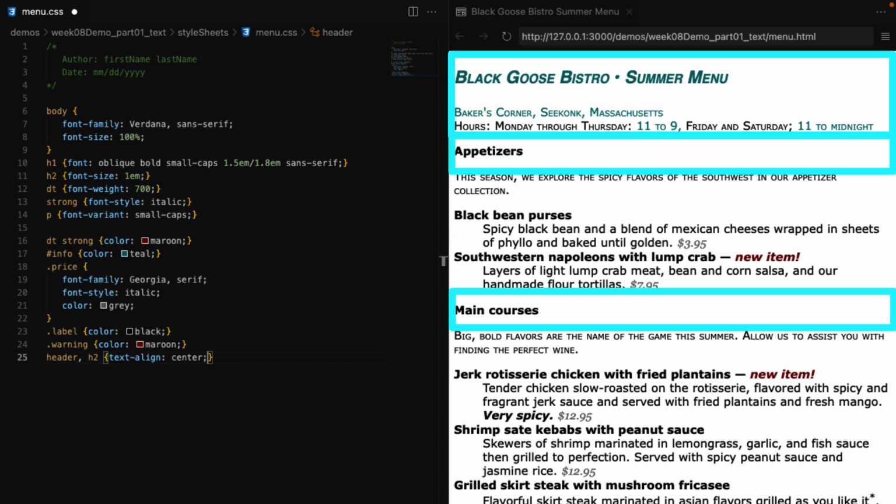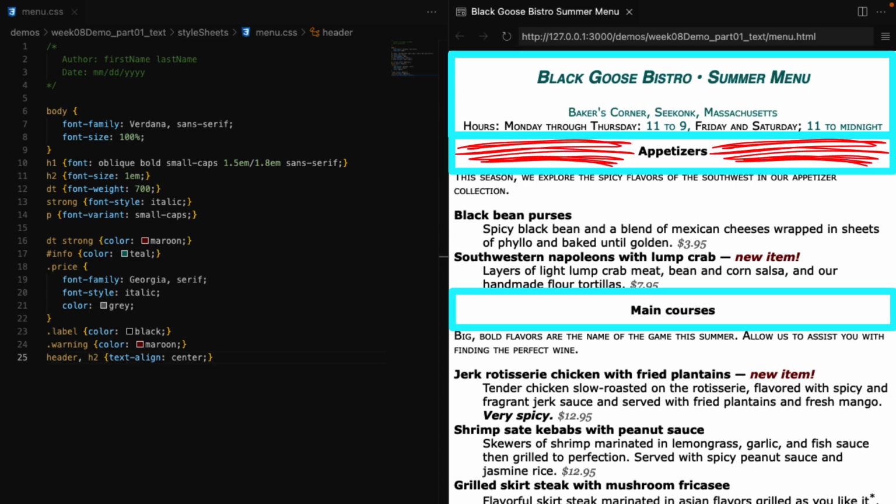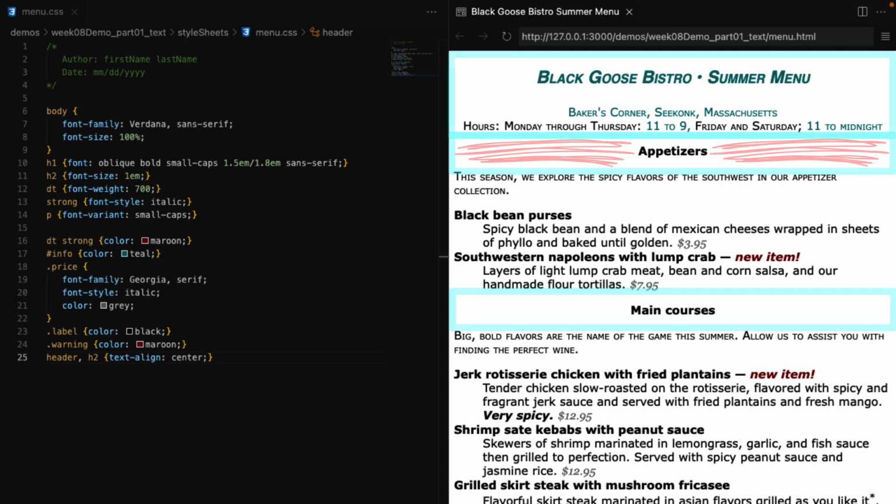Using text-align center causes it to have an equal distance on either side of it inside of that container. But because an inline element only takes up the amount of space that the content has, it's already in the center. So text-align center on an inline element will not work. So I'll go ahead and save my changes. And now look how my header and all of my H2s are centered on my page.